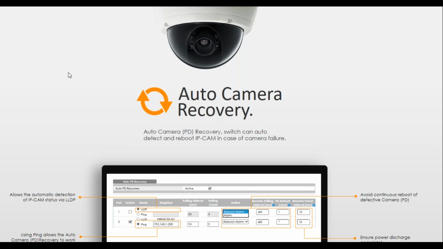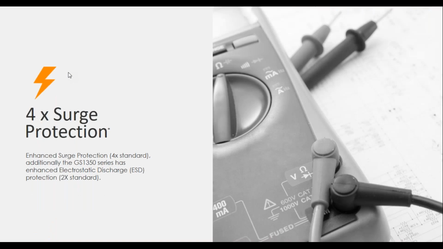Last but not least, what we have on the 1350 series is the advanced surge and ESD protection. Of course, here it's also quite important depending where the cameras are. There are occasions where they are somewhere outdoor, parking lots, any kind of other outdoor areas which they need to monitor. And of course, there is a chance that lightning strikes, and therefore our switches have 4 times higher surge protection than standard switches and 2 times higher ESD protection, which of course also ensures the lifetime of the switches. So that was it for the presentation.